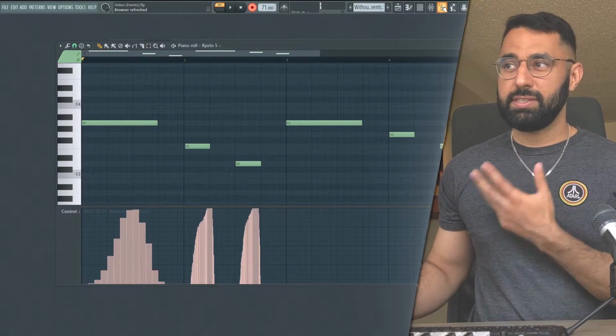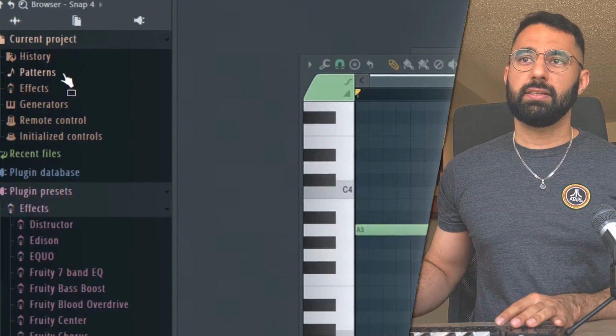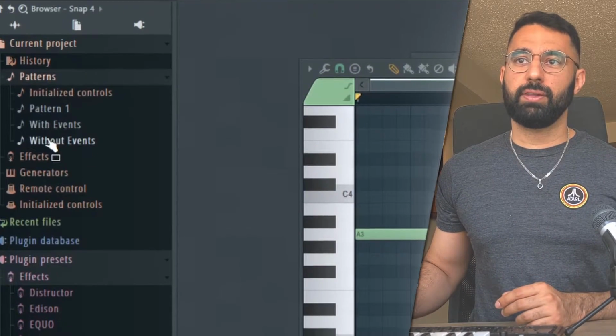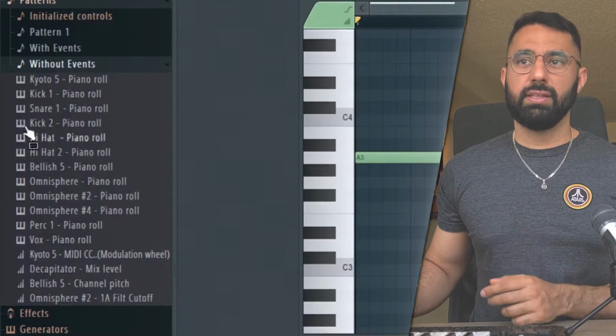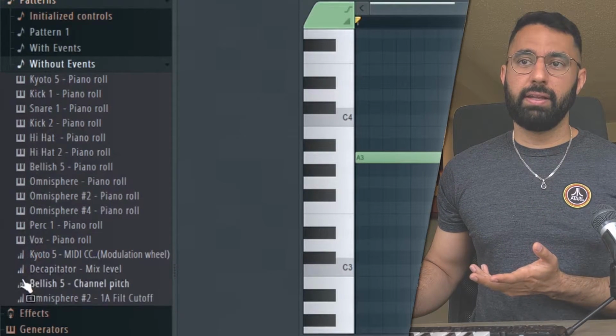To be a lot more detailed with your sound, what you want to do is go into your browser here. You want to go up top to current projects, select patterns, and now select the pattern that you're working on. For example, this is without events. And you guys will see it'll give you a list of the different sounds in your pattern. And this area down at the bottom, it has a different symbol right here.